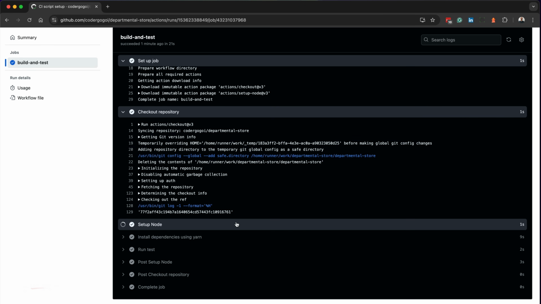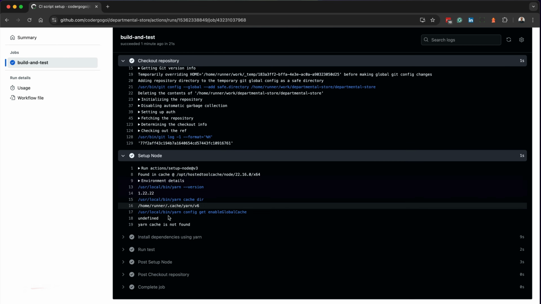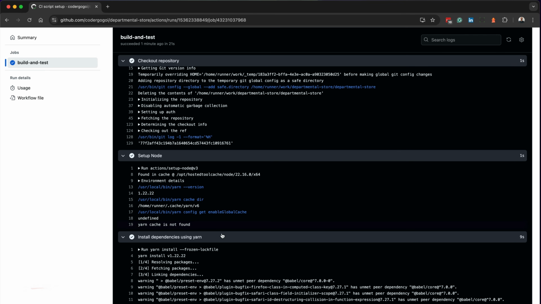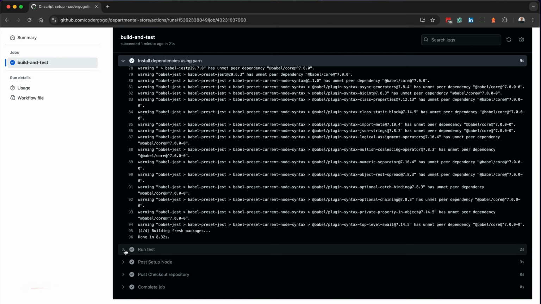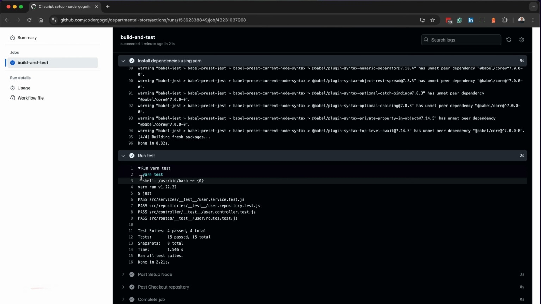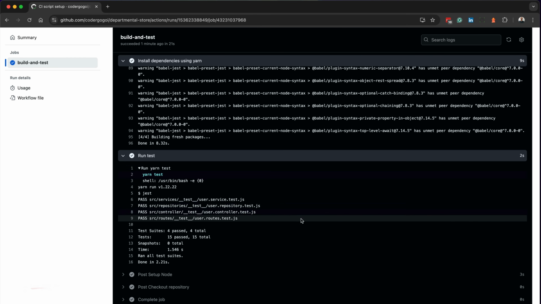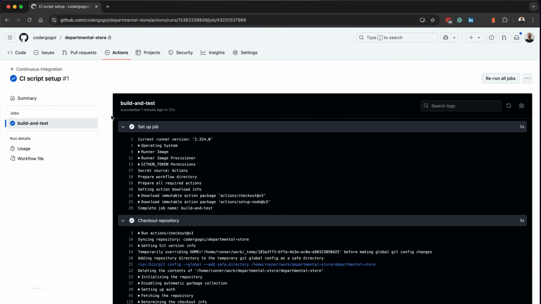Then it is setting up the Node.js environment, right? So in our case, we are using version 22. Then it is installing the dependencies. It says install dependencies using yarn. So all of the dependencies are installed successfully, you can see. Then run the test, right? So this is where all of the test cases we wrote in our project just ran through, right? And you can see here in the run test, this is the same command we ran in our local server. And all of the test cases passed successfully. So this is the way we can set up our CI/CD pipeline.